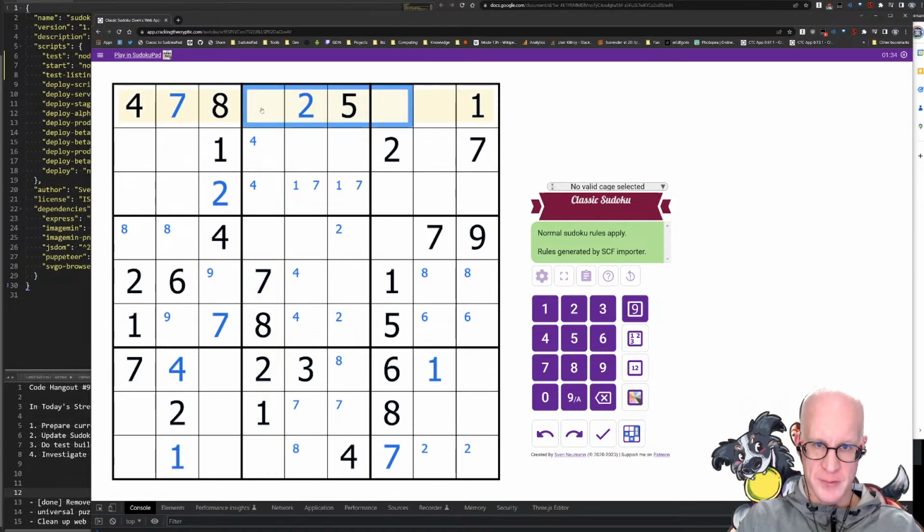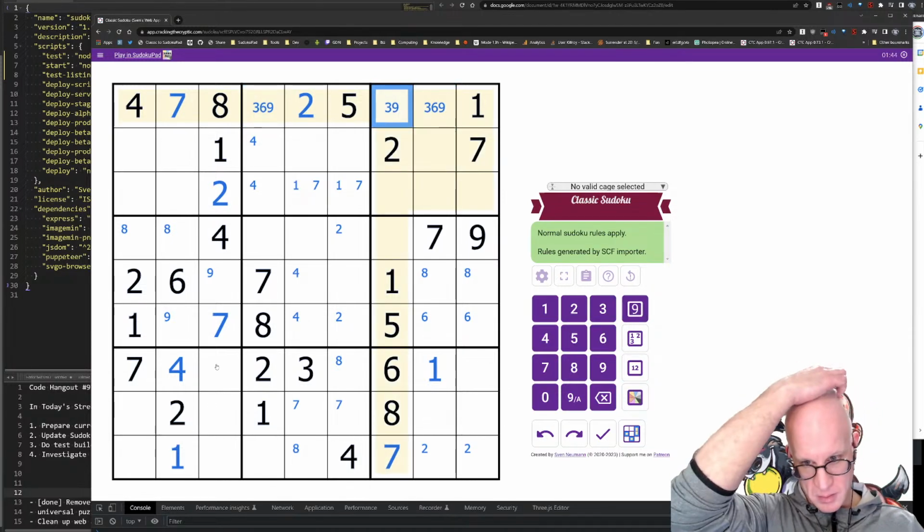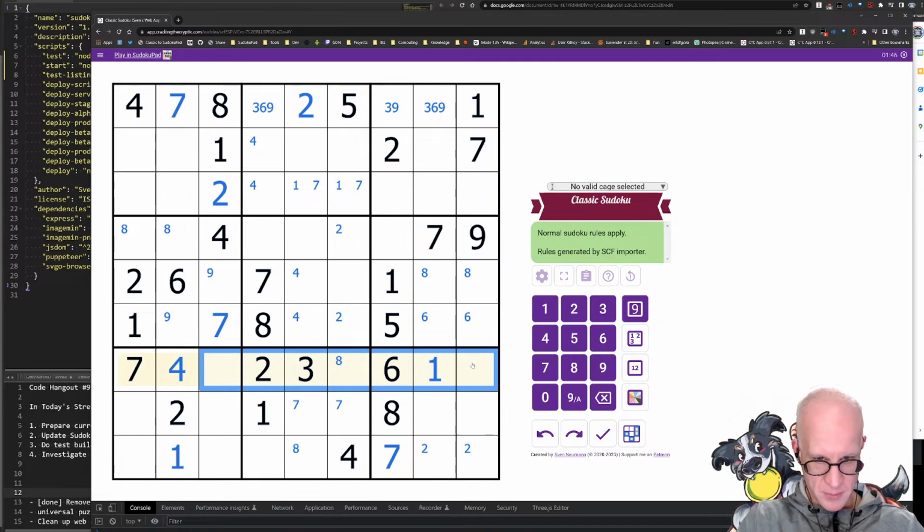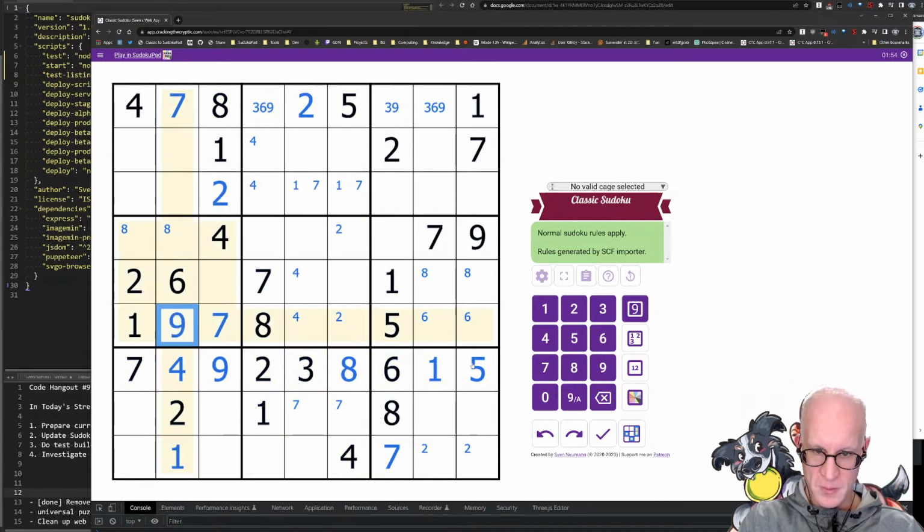Now, there's only 3 left here, so we have 3, 6, and 9. Well, no, that can't be a 6. And here we have also 3, 1, 2, 3, 4, 5, 8, and 9. It gets us a 5. That gets us all of them. Gets another 9 here. So now we have 5s here.